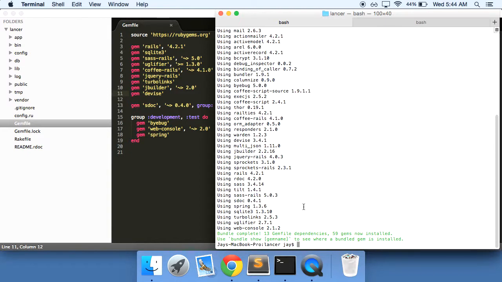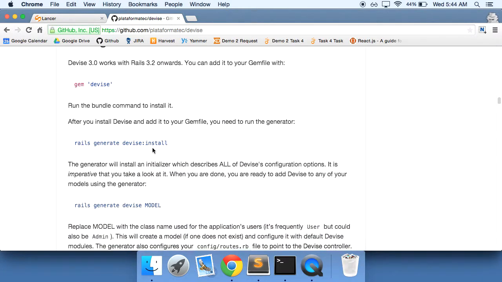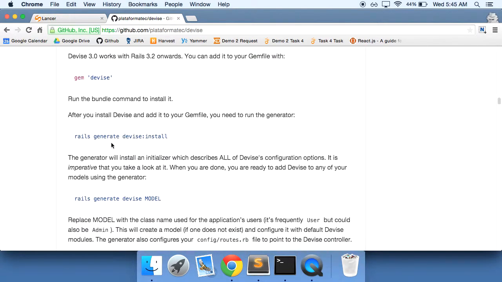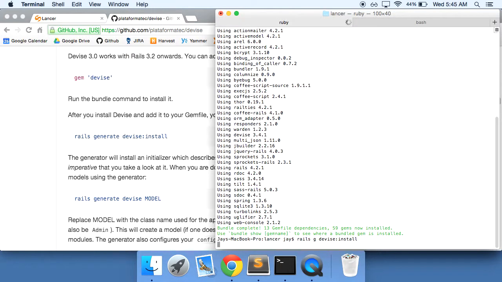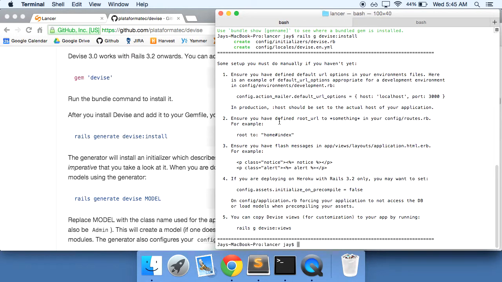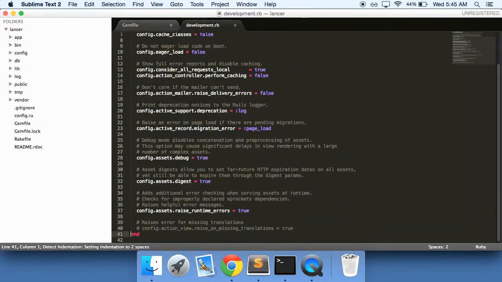So now that that's done, let's go back into the GitHub page and see what it wants us to do. After you install Devise, run the generator. So just run rails g devise:install. And here we've got a few different instructions. We'll want to take this piece right here and put it in our development.rb file. I like to just scroll way at the bottom. Save it there.